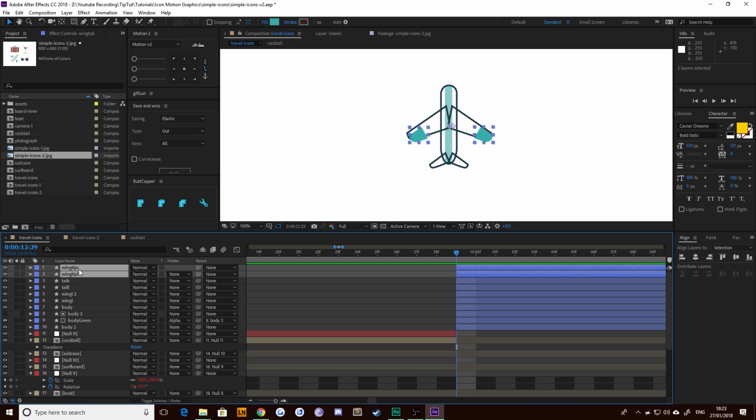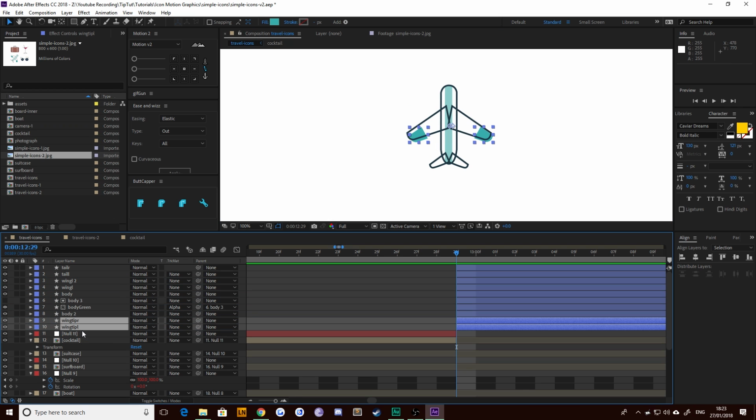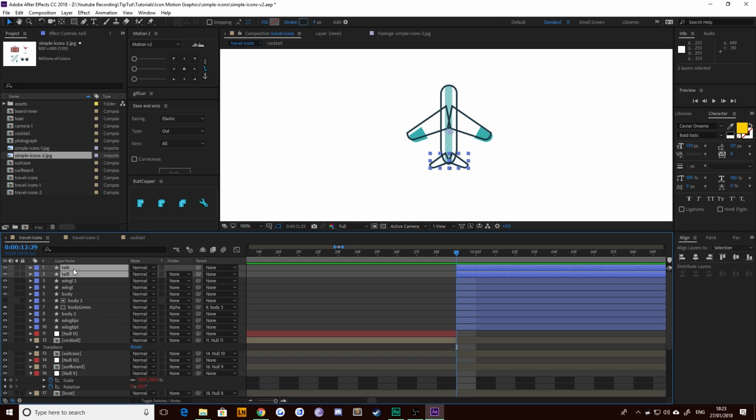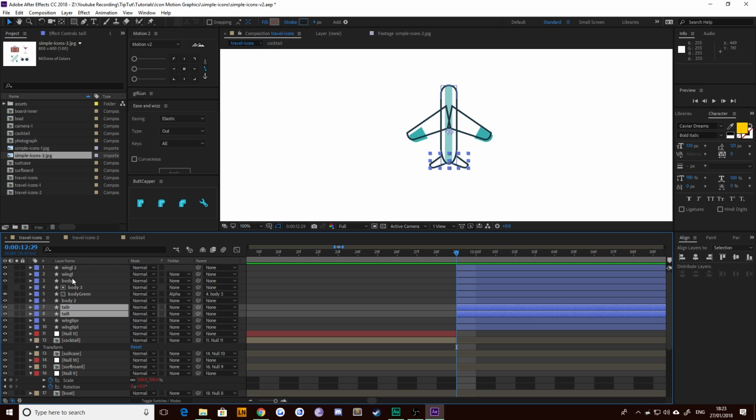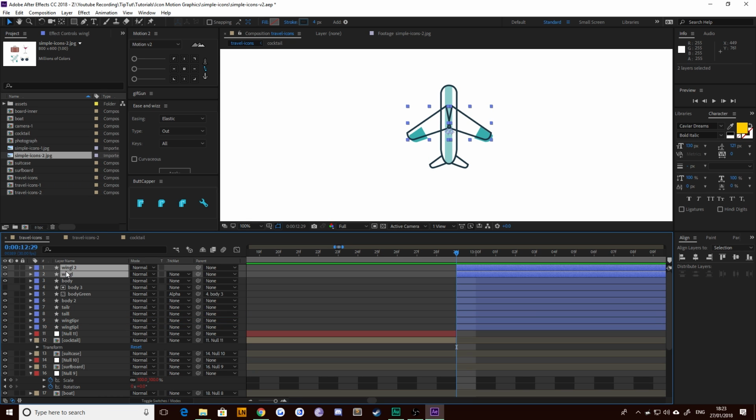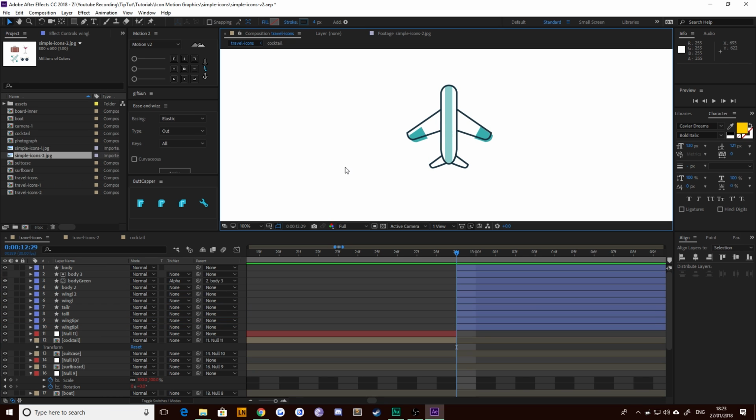First thing to do is to take these wingtips and put them right down to the bottom, okay? Then you just need to take your tail, put that underneath the body, and take your two wings and put that underneath the body. And there you go. We've now got our plane sorted and ready to go, ready to be animated. So let's take a look at it then.